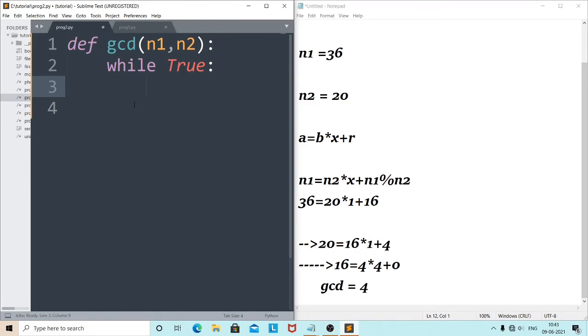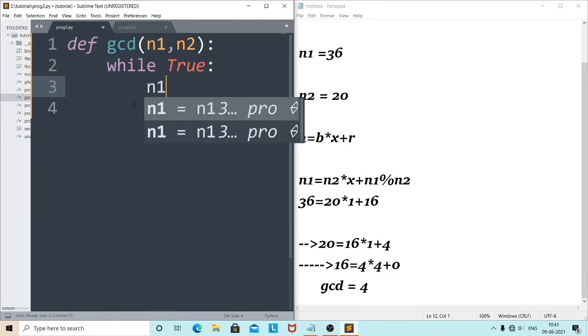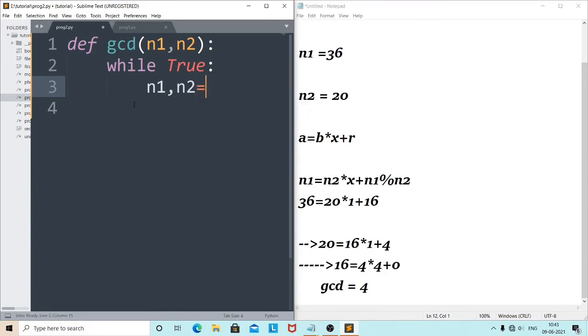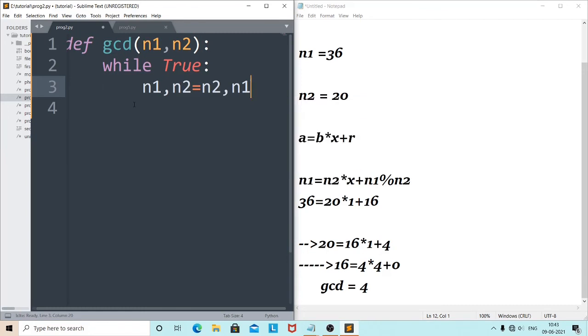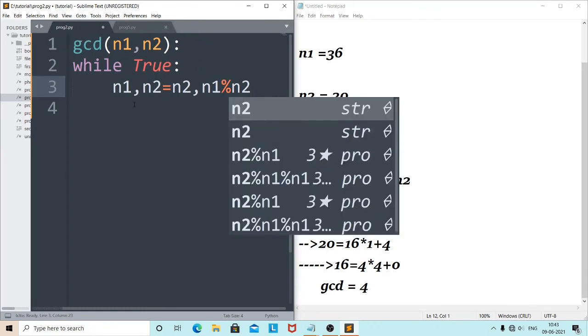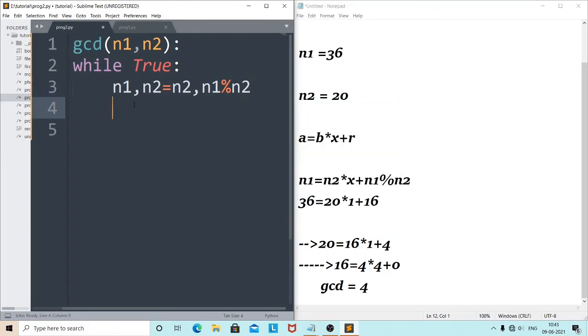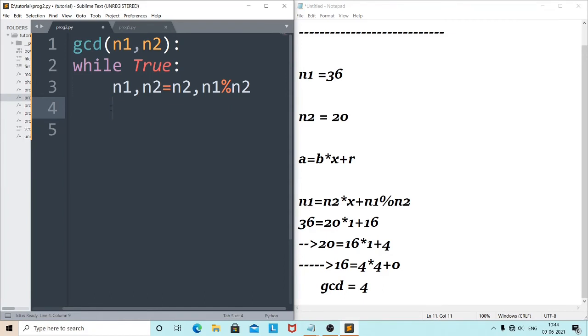Our darling Python gives a simple method to swap. In other languages like C, Java, we have to take help of a temporary variable to swap two numbers. In our Python, we need not take any temporary variable. Very simple. See here, n1, n2 = n2, n1 % n2. That's it. Very simple, right? And we have to perform this until we get n2 equal to 0, right?